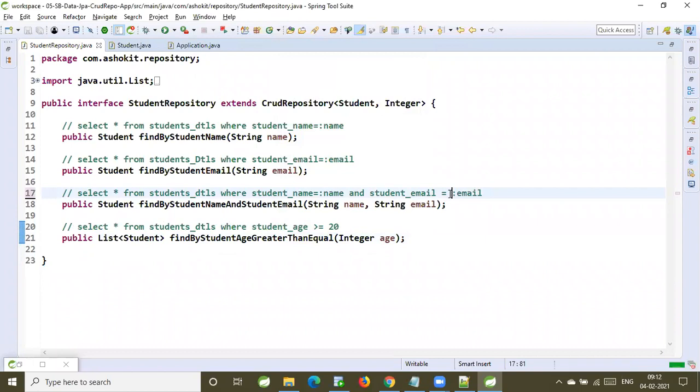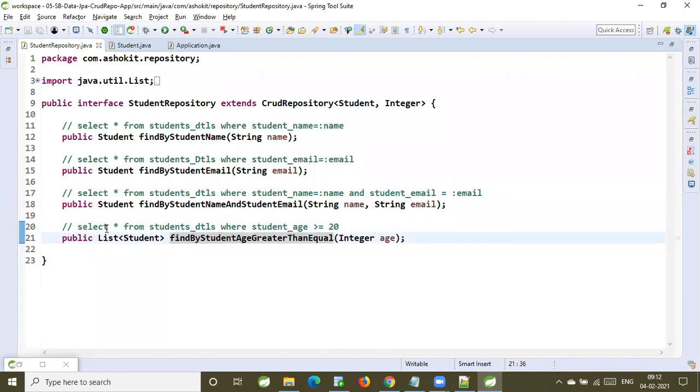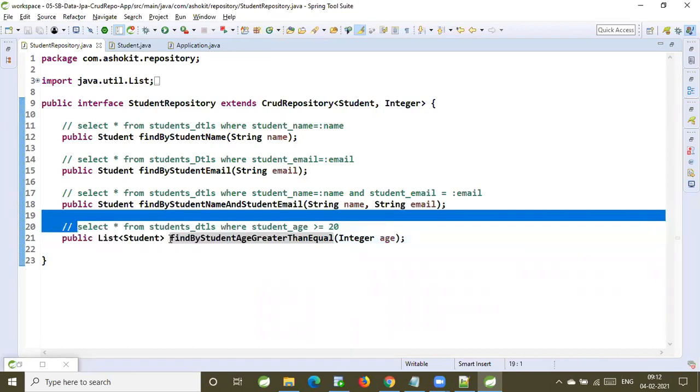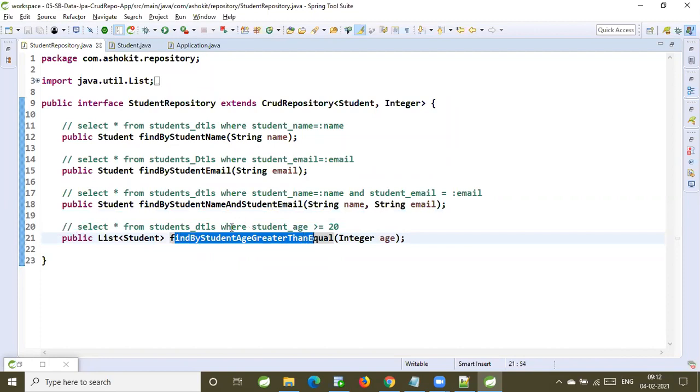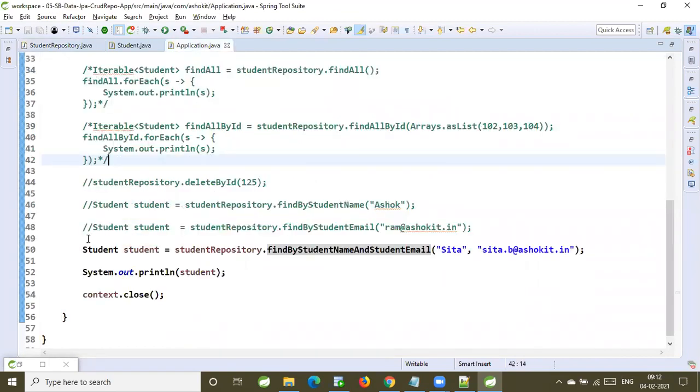Are you able to understand how to apply greater than and less than conditions also? Guys, anybody not able to understand this method? FindByStudentAgeGreaterThanEqual. My intention is that Data JPA should construct a query like this. For that I am writing a method. Based on the method name, the query will be constructed like this. Good. Now let us call that method.